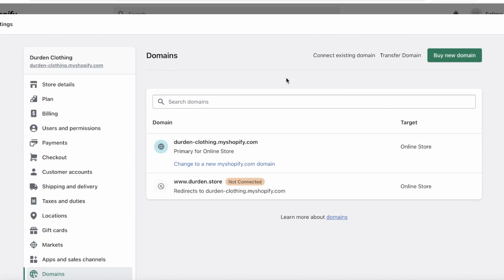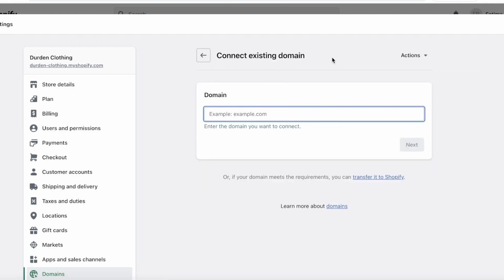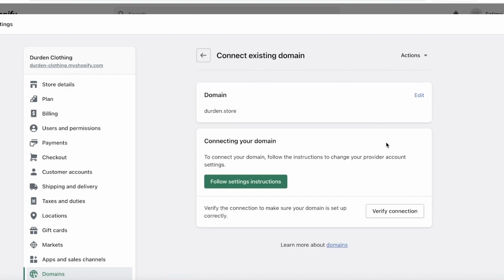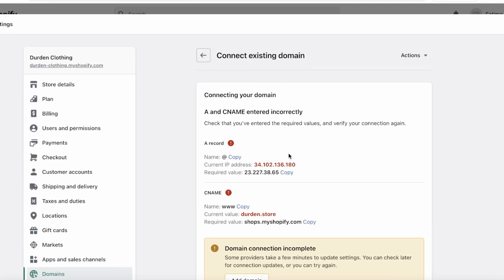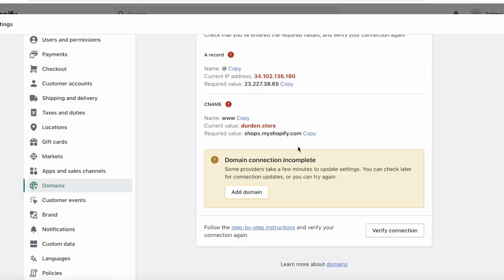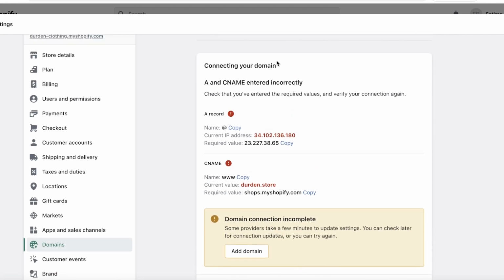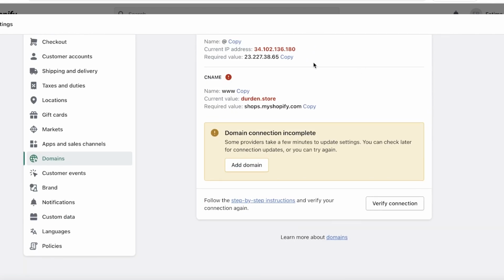So to add our custom domain to Shopify, I'm going to click on Connect Existing Domain. Once I do that, I'm just going to enter the domain name. Then you're going to click on Next, and then you will just click on Verify Connection. So if an error like this pops up for you, it's not a big deal because it is going to update in a while.